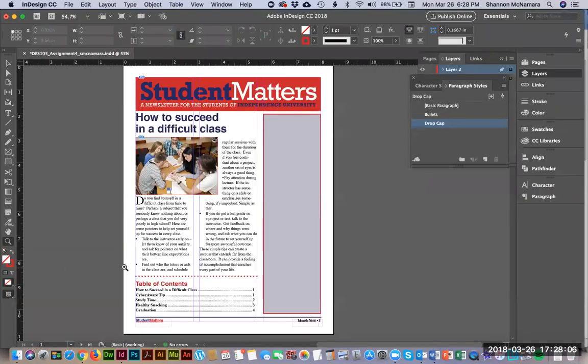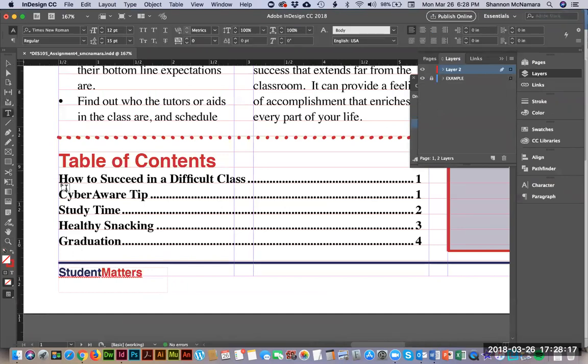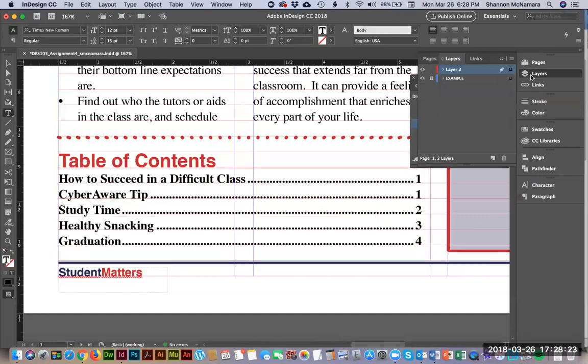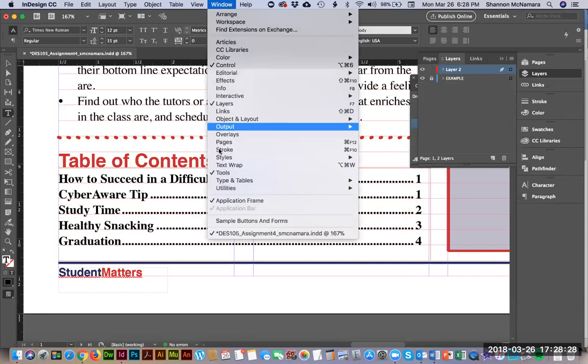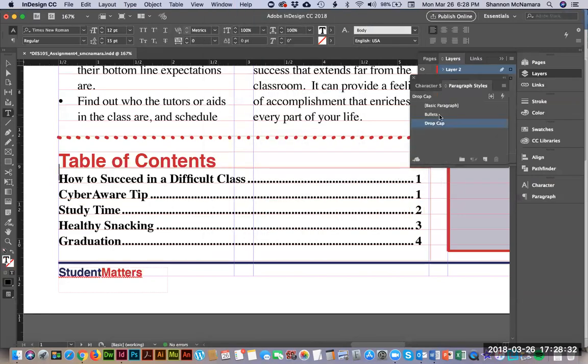I'm going to go into my InDesign document, and you can see where I turned on that layer with my example right here. I'm going to draw my text box, and make sure I have my style sheets open, which I'd already put in.